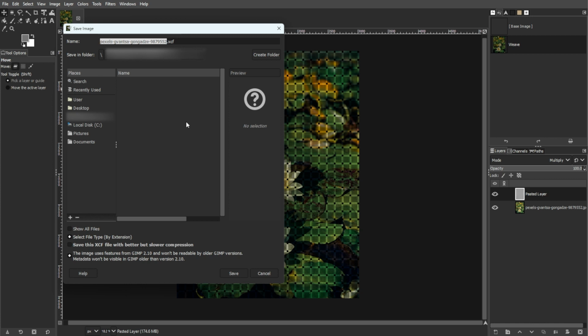Here you can type in a name for your document in the name box and choose the XCF extension to save it in GIMP's native format. Saving your document in the XCF format preserves all the layers and settings of your image, allowing you to edit it later in GIMP if needed. Additionally, you may want to export your image in a more widely used format such as JPEG, PNG, or TIFF for sharing or further editing outside of GIMP.